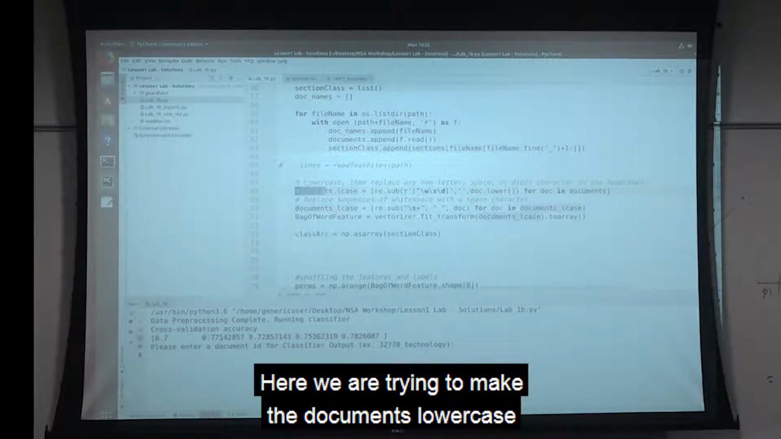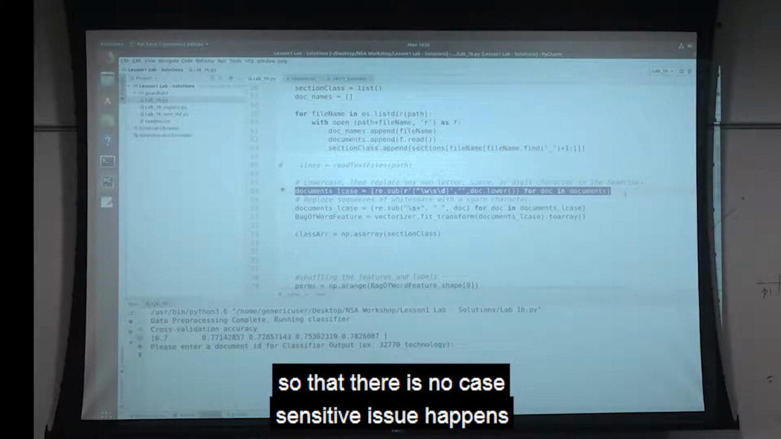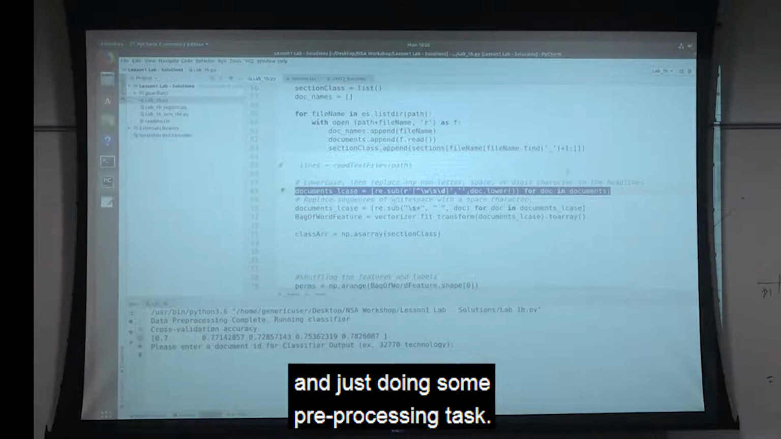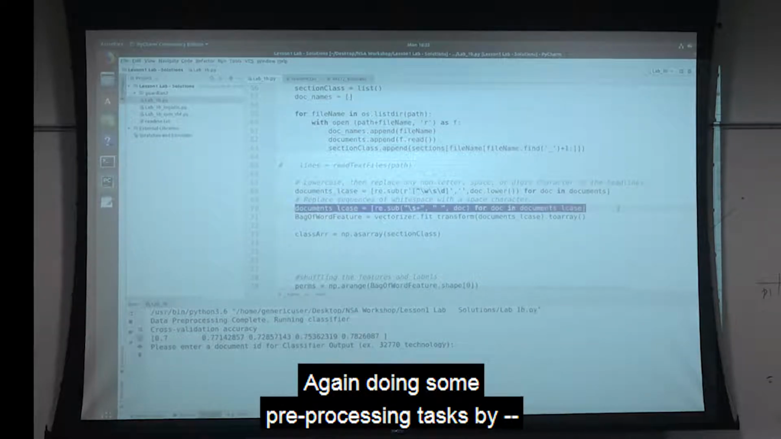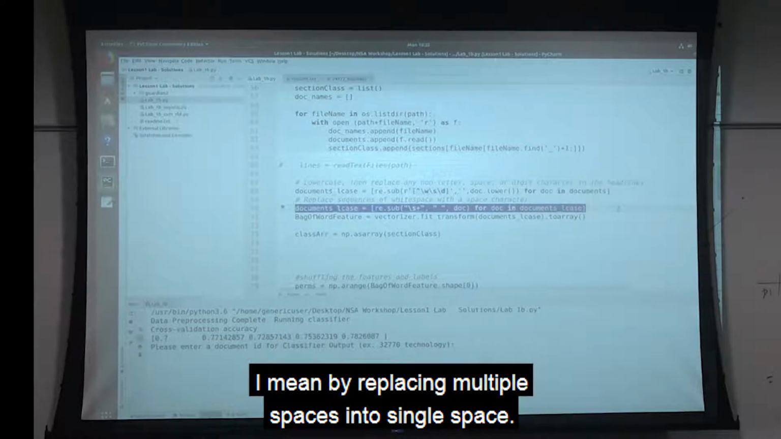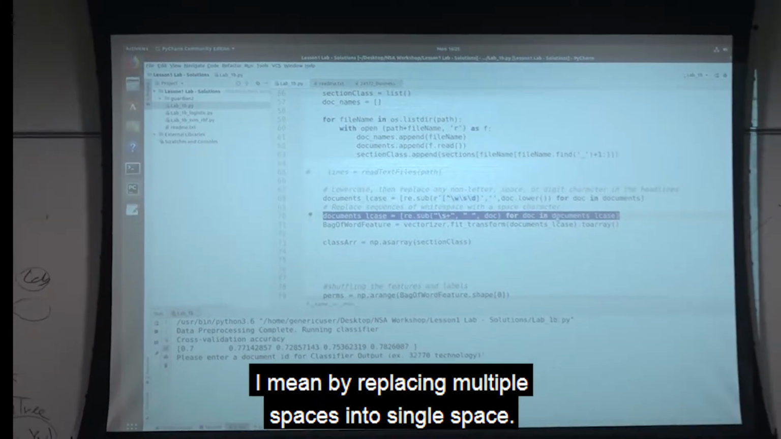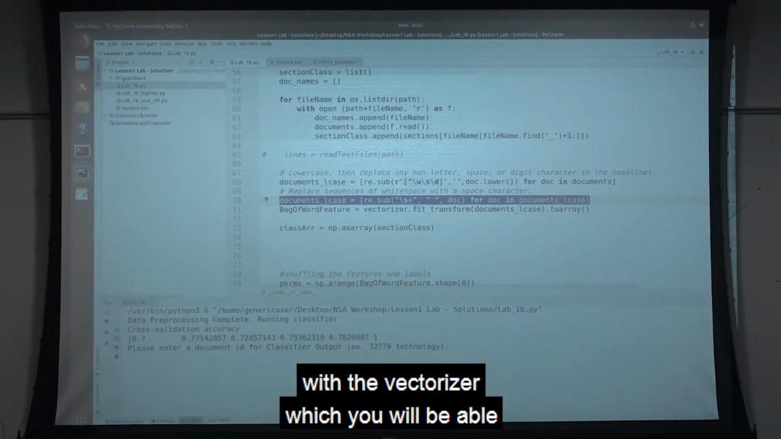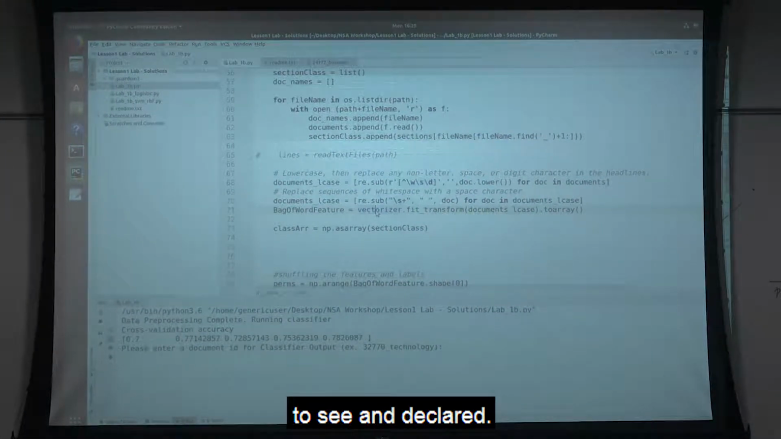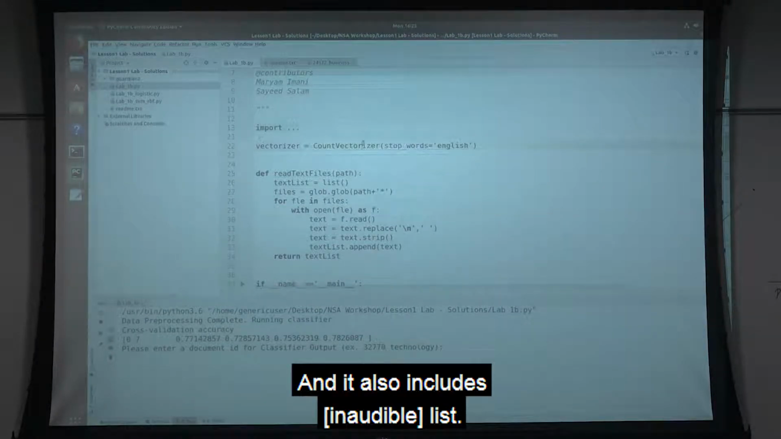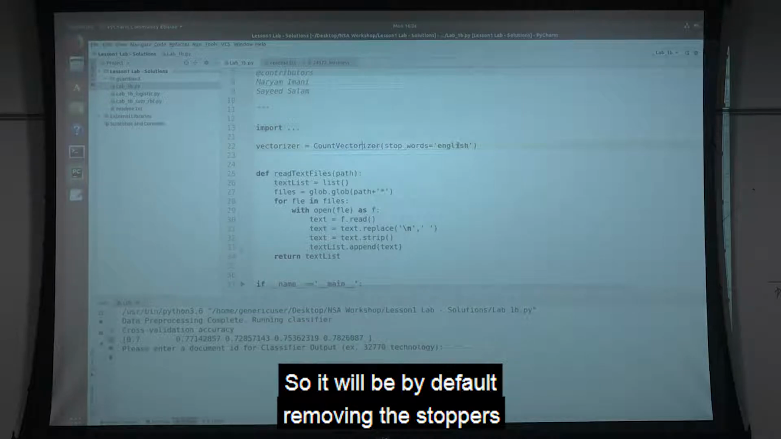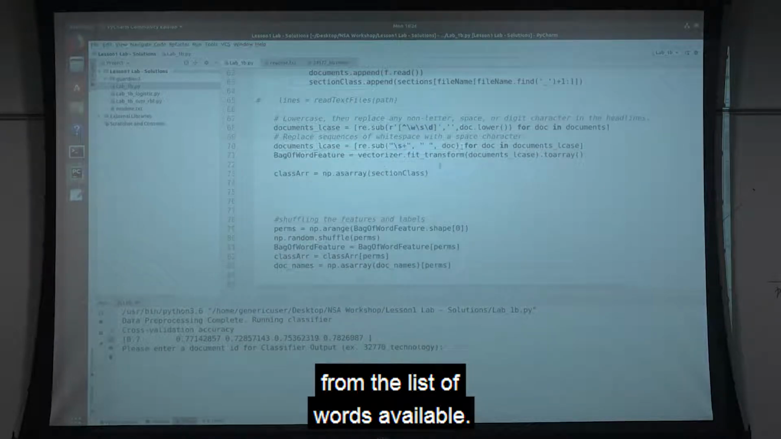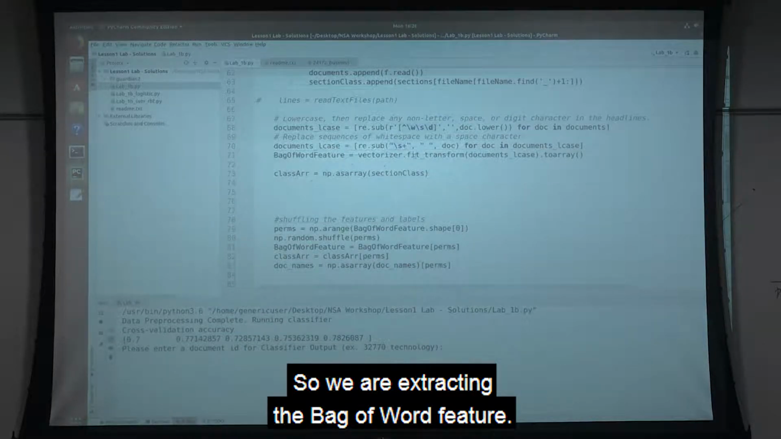Here we are making the documents lowercase, so that no case sensitivity issue happens, and removing unwanted spaces, just doing some preprocessing. Again some preprocessing, by replacing multiple spaces with a single space. Then we extract the bag of words feature with the vectorizer, which you will be able to see declared. It is a count vectorizer, and it also includes stop words English, so by default it removes the stop words from the list of words available. So, we are extracting the bag of words feature.